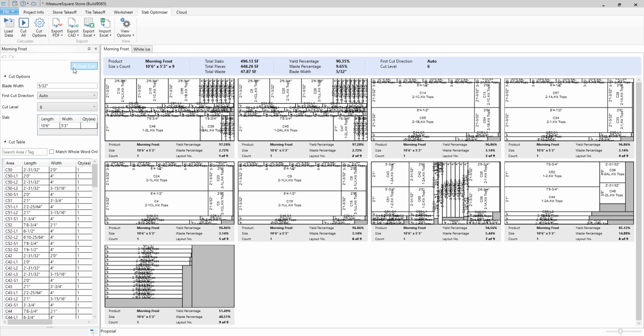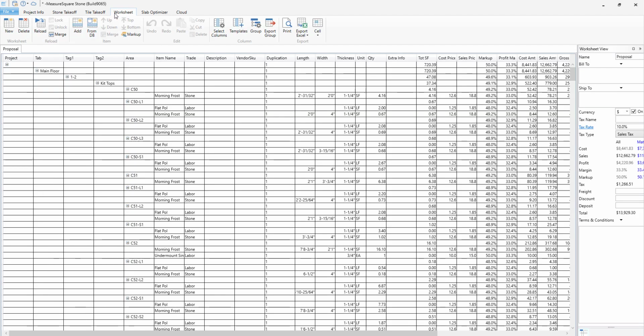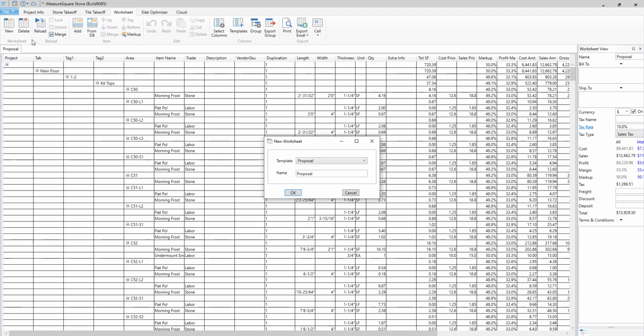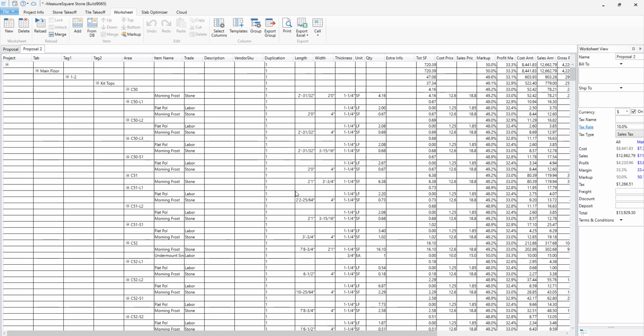If you make changes to your takeoff and need to update the slab cut report, simply go to the Worksheet tab and click on New, select the correct worksheet template, and type in your name, and click OK. You can see our new worksheet right here.